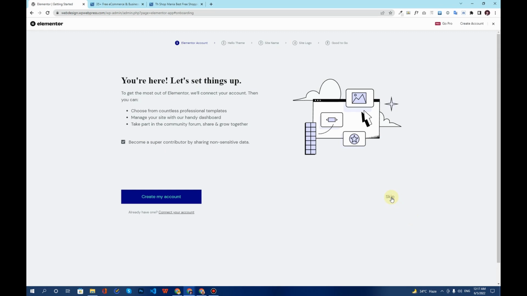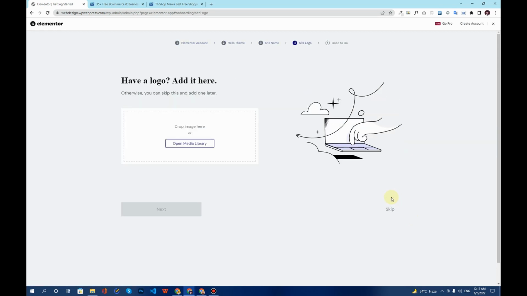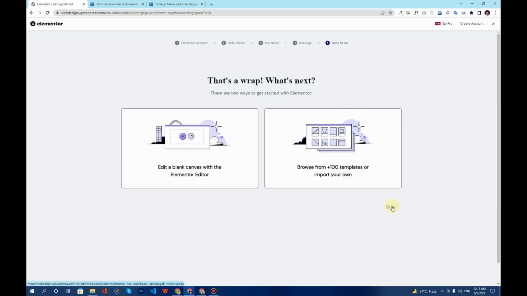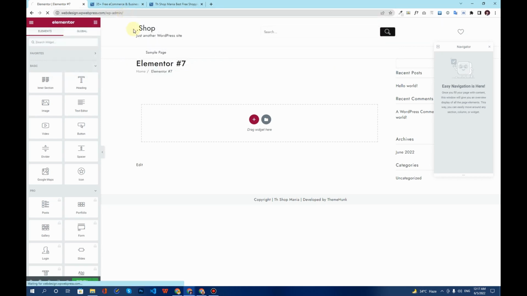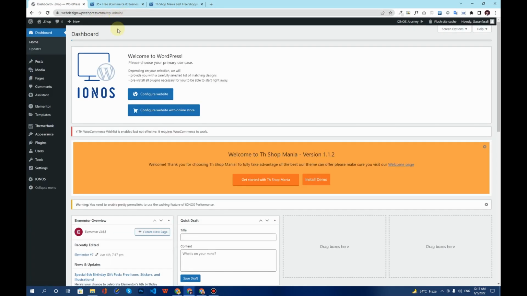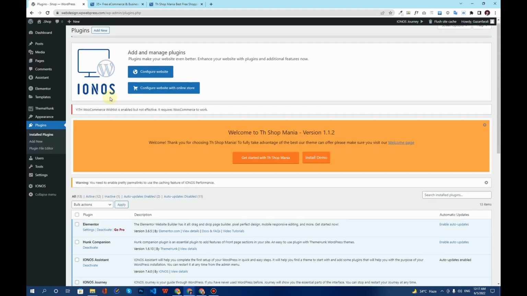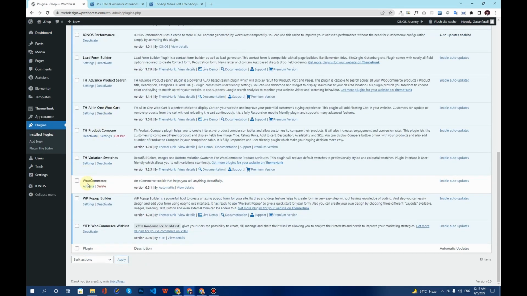For now I'll only click on skip, and once again skip. So by default it opens this page. I don't understand why. So I'll get rid of that and get back to the WordPress dashboard. Then I'll go back to this plugins section, and from here I'll activate the WooCommerce plugin.